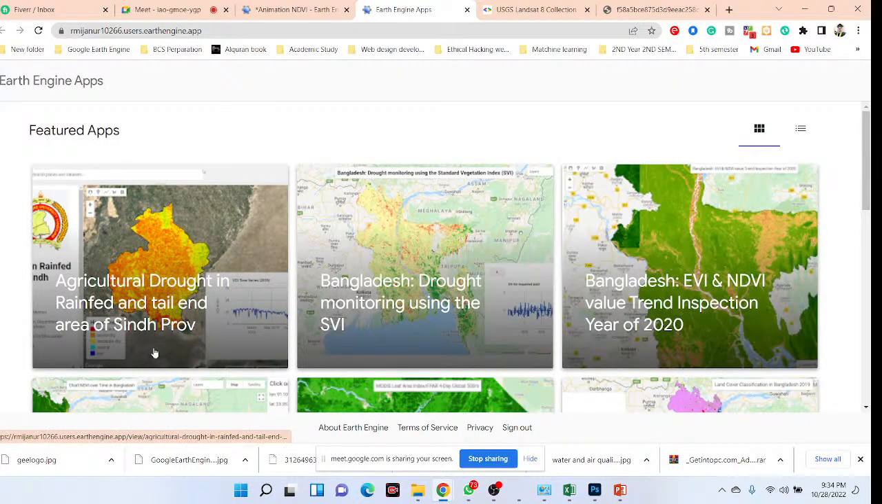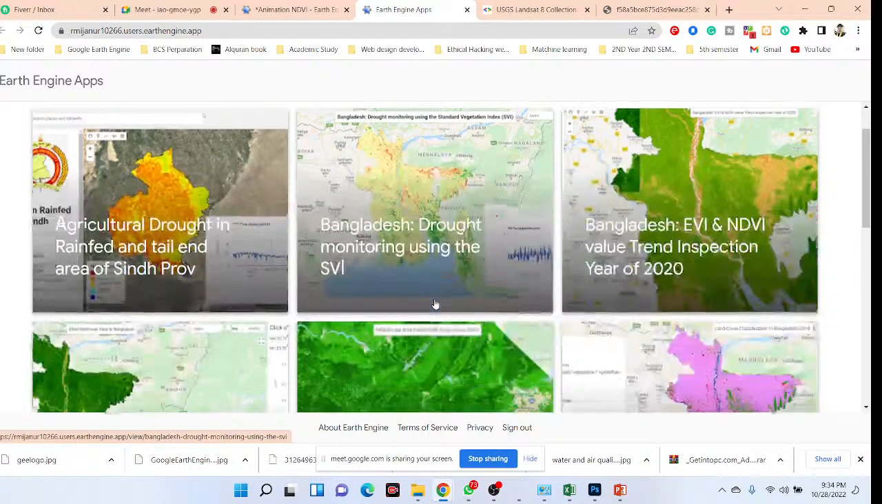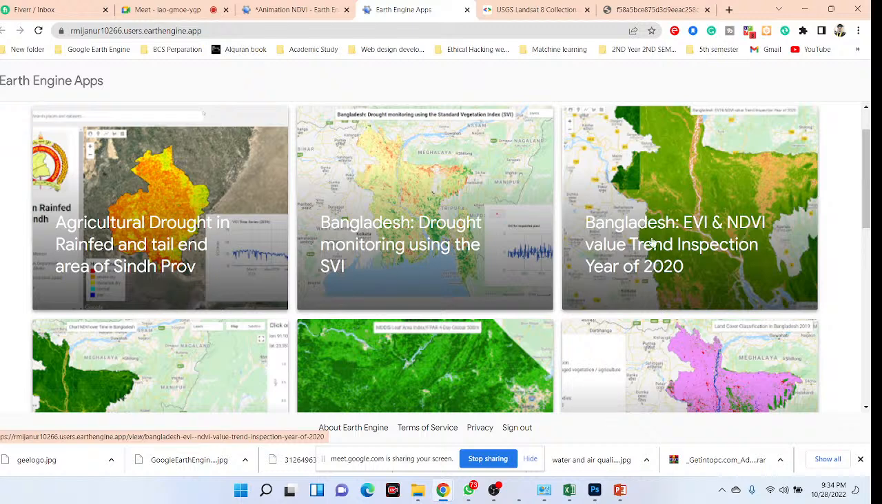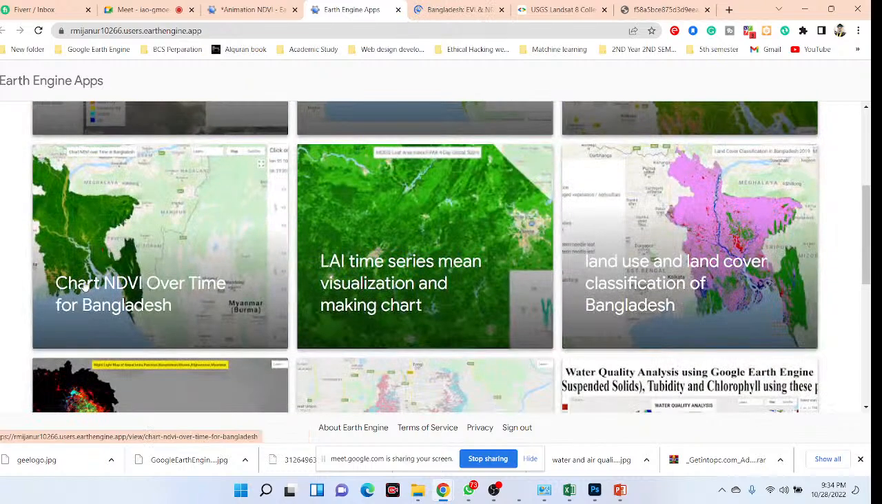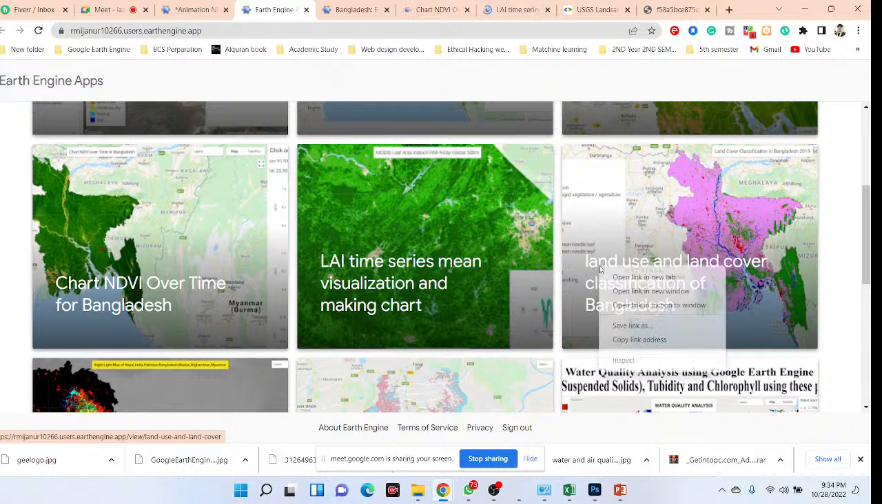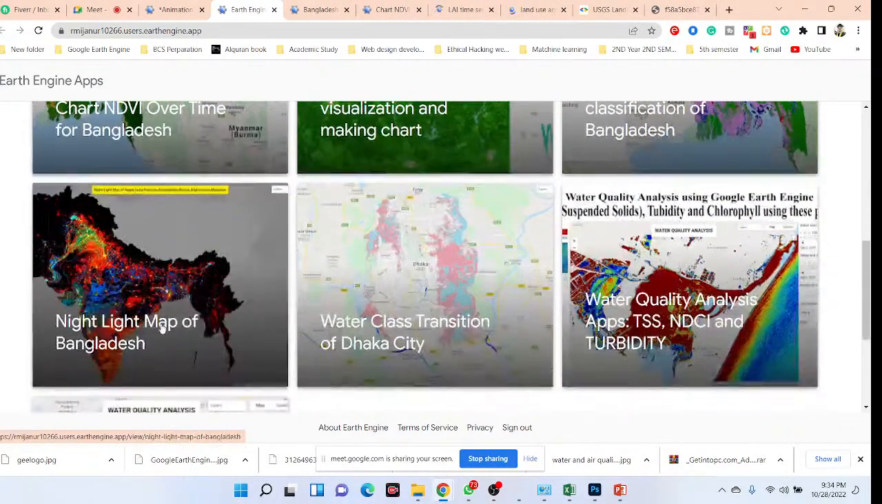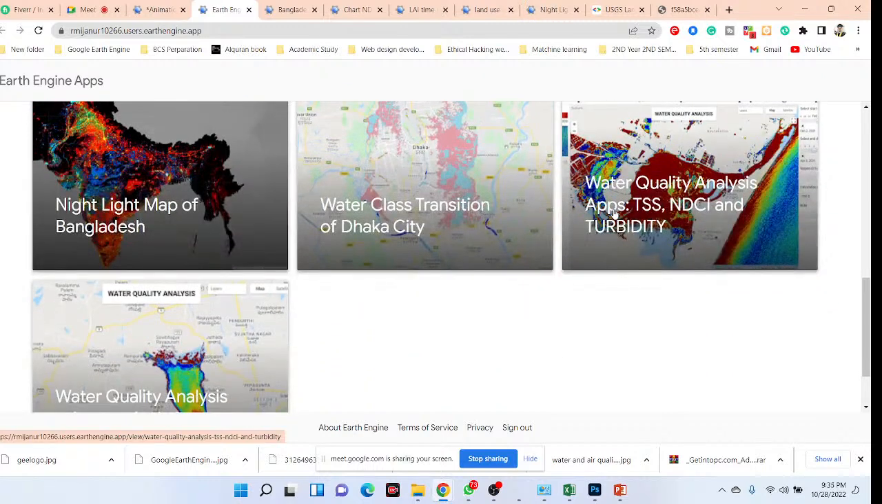Here you can see I worked on agriculture drought in the rain-fed and fallow areas of Sindh province in Pakistan, Bangladesh drought monitoring using the SPI index, and Bangladesh EVI and NDVI value trend inspection for the year 2020. I will open some of the web applications and show you the output. There is also an NDVI over time chart for Bangladesh, a leaf area time series application, land use land cover, night light maps of Bangladesh, as well as a water quality analysis application.